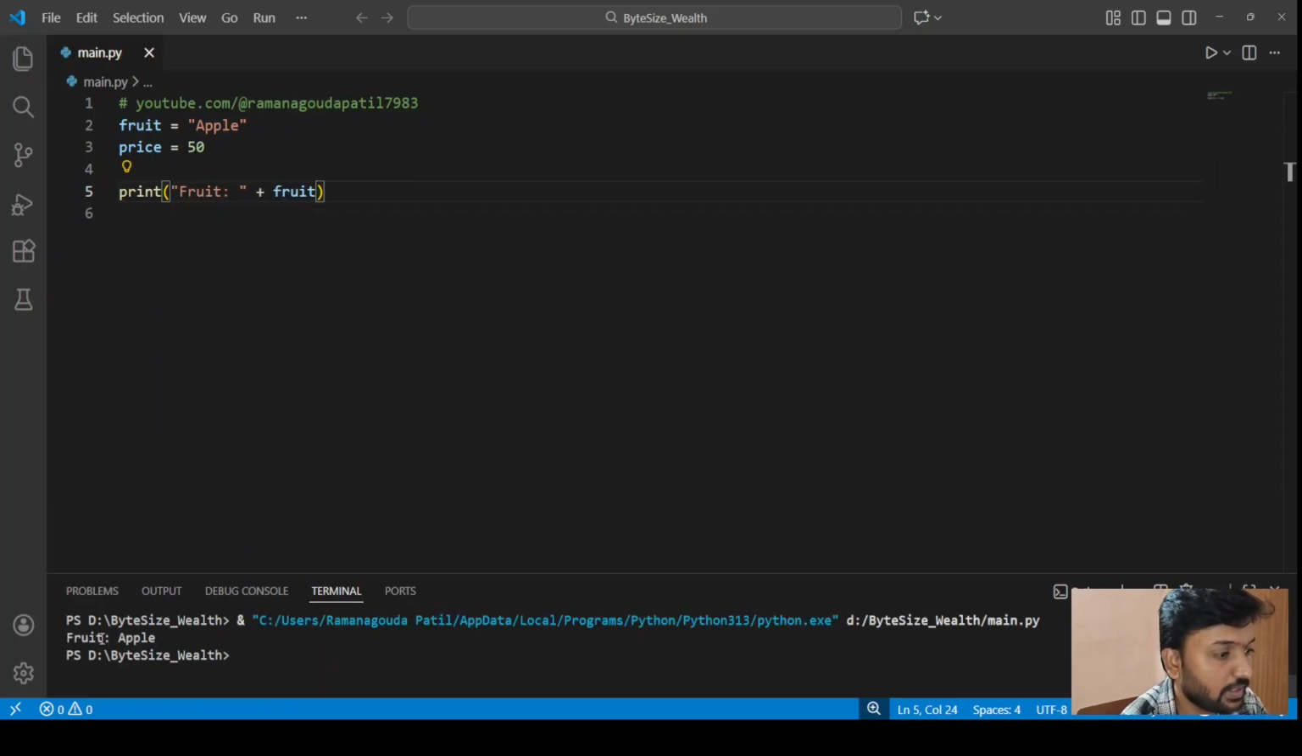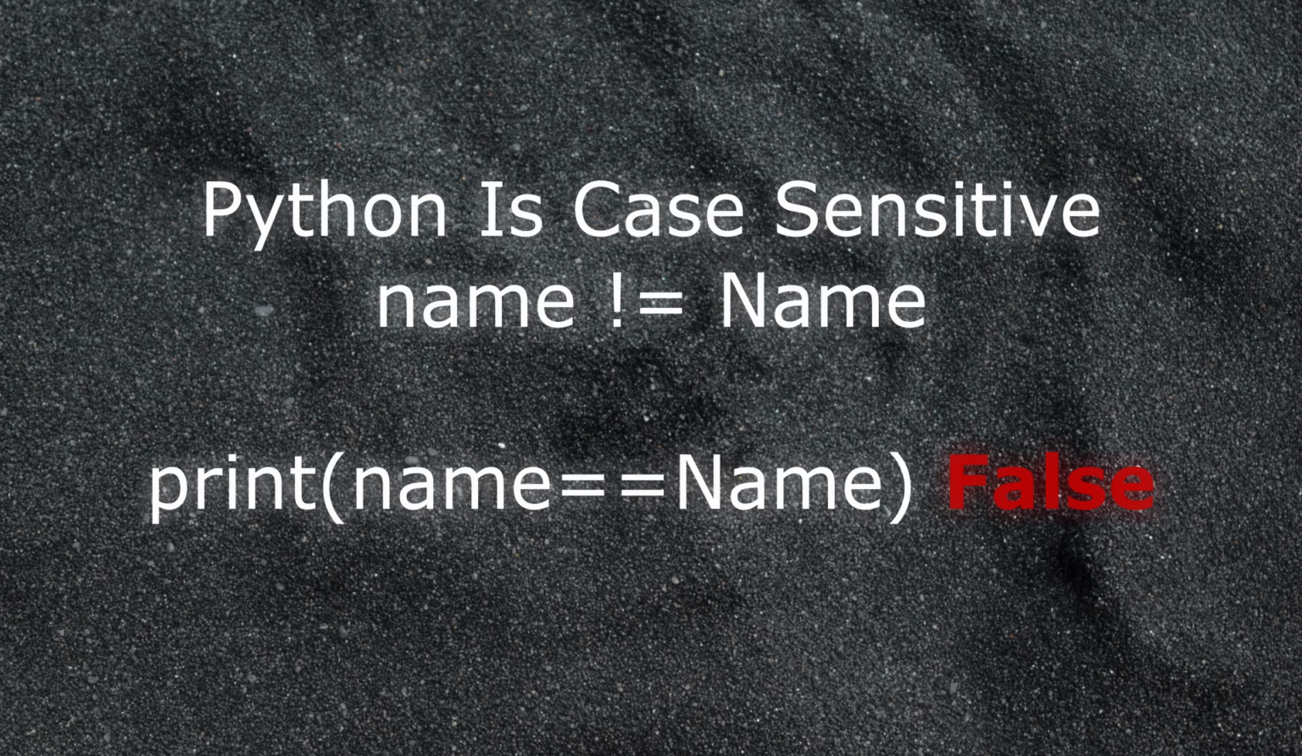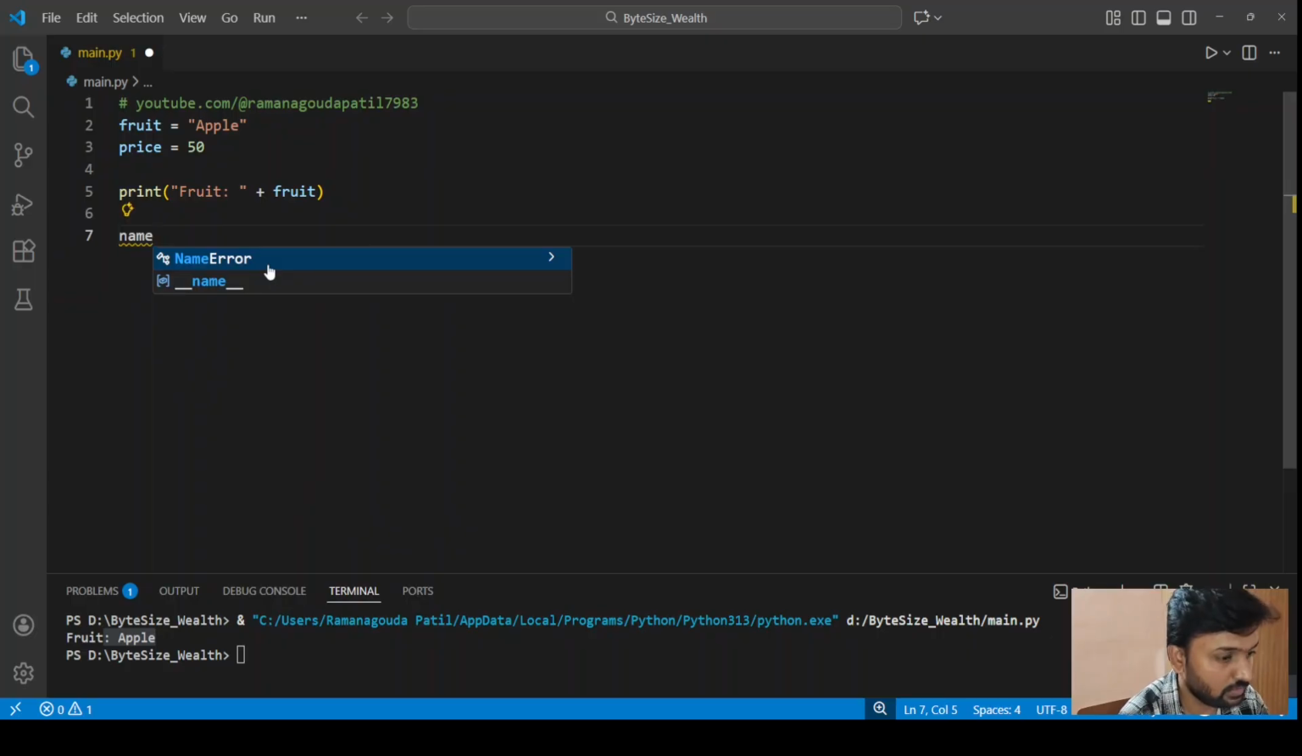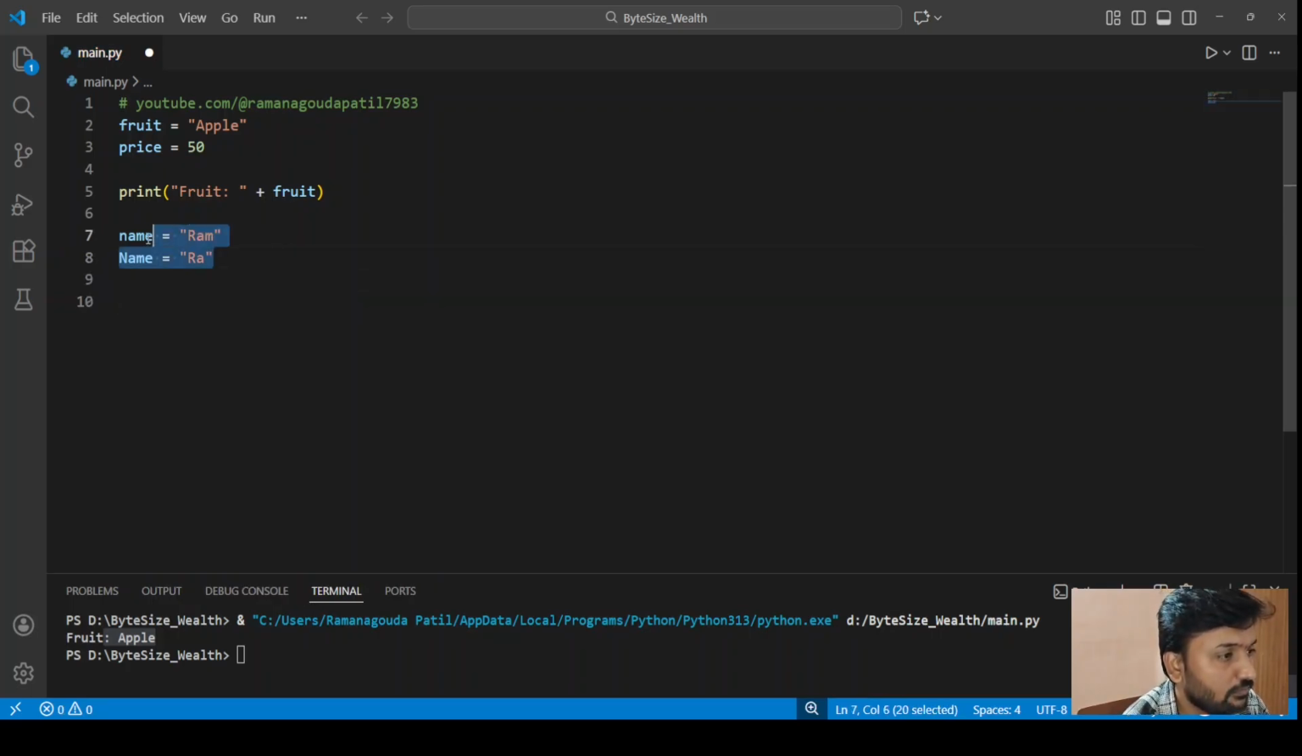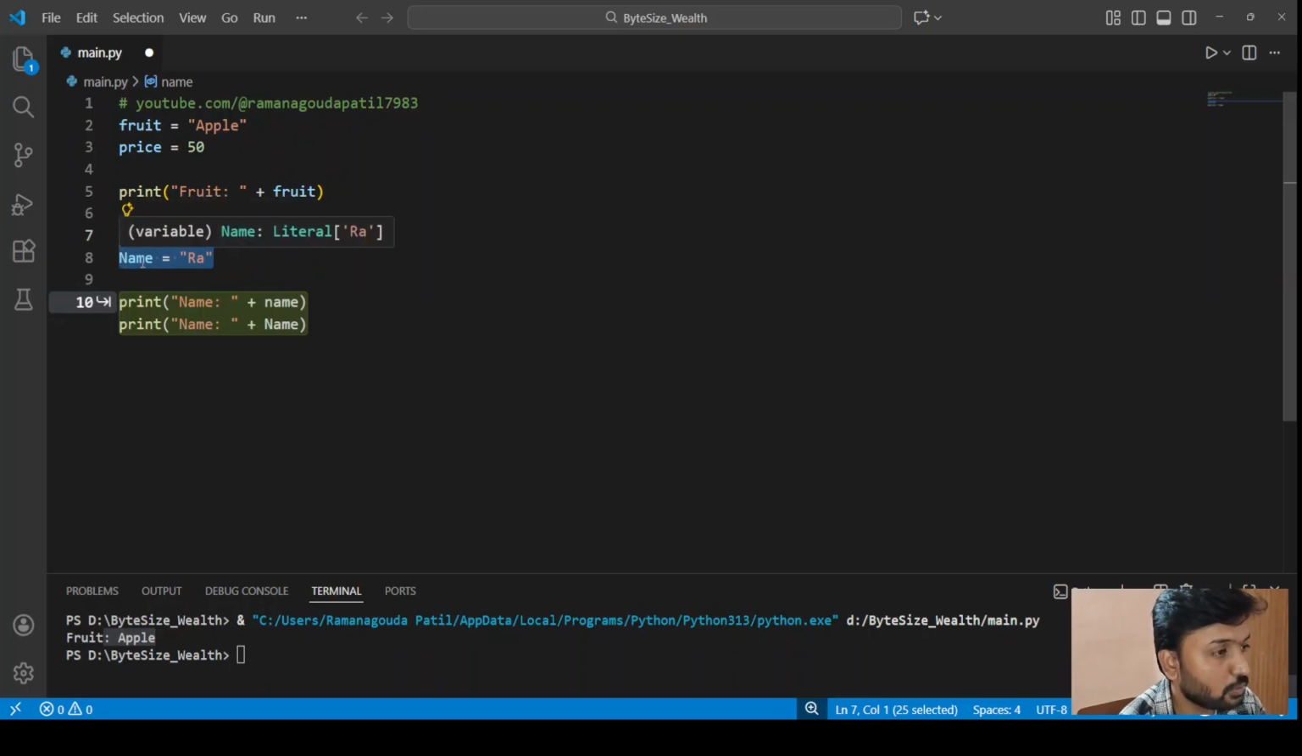It has printed apple. And one important thing here is Python is case sensitive. That is, whenever I try to write name is equal to wow, and a capitalized Name equal to, these two are different variables because the case is different. Here it says small letter and here it is a capital letter. So be consistent when you are using the variables.